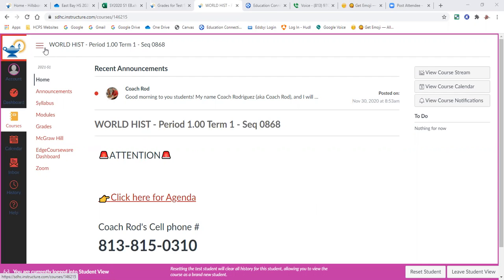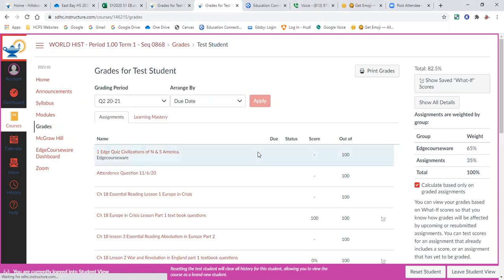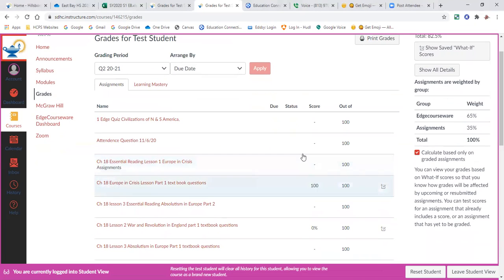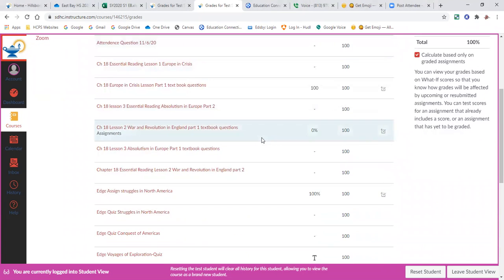If it doesn't show up here, you'll have to hit this little hamburger looking, three line looking thing. They call it a hamburger. If you click it, it'll expand some choices and you'll click on where it says grades. It'll take you to a screen that looks like this. And these are going to be all of your assignments that are in the grade book.